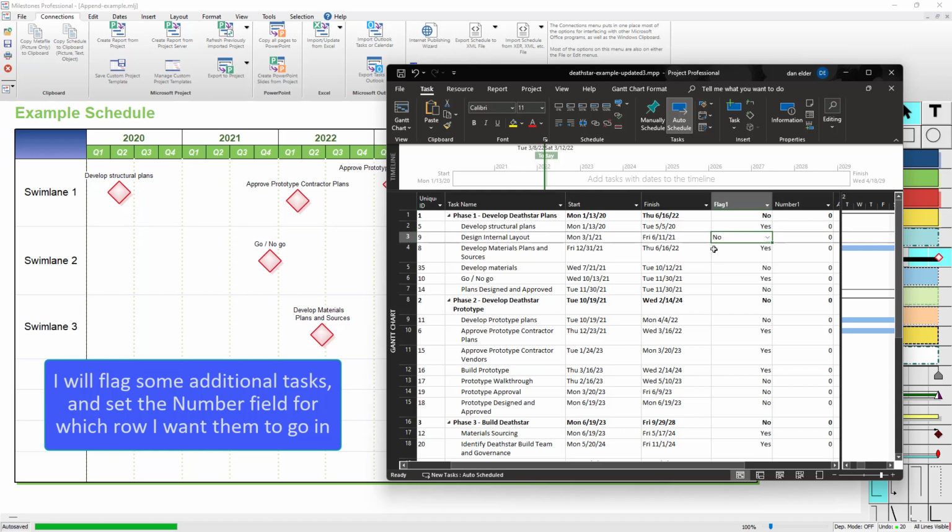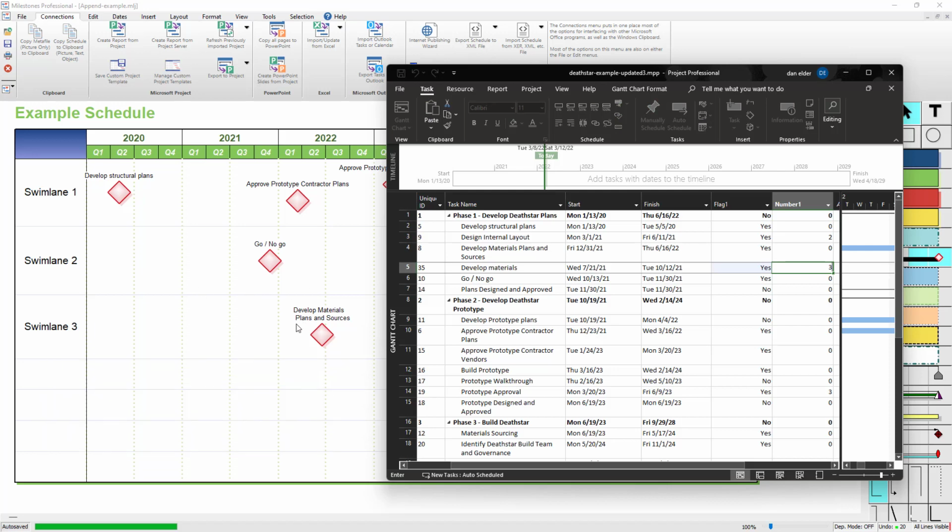Let's say, for instance, I'll do this design internal layout. I'll press yes. And for the number, I'm going to put it on swim lane 2. So I'll just say row 2. And let's see, I'm going to flag an additional task down here. It's prototype approval. I'll say yes, and I'll do that on swim lane 3, just as an example. Actually, maybe I'll add an additional one. So I'll do this one, develop materials. I'll say yes, and I'll put that on swim lane 3 as well. So we should have three more tasks showing up on the schedule.